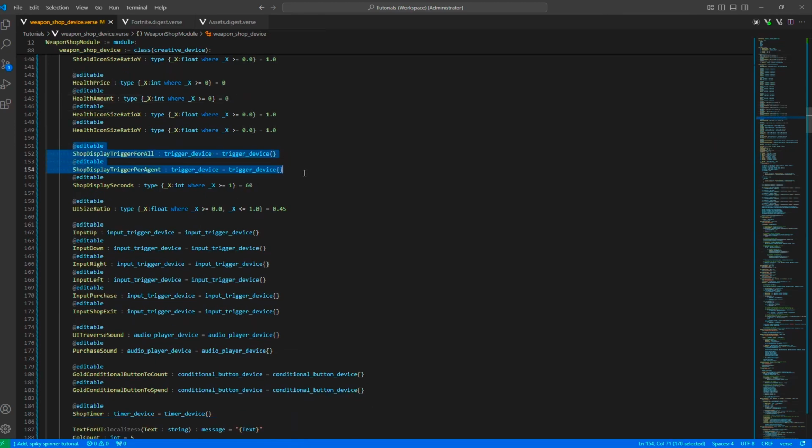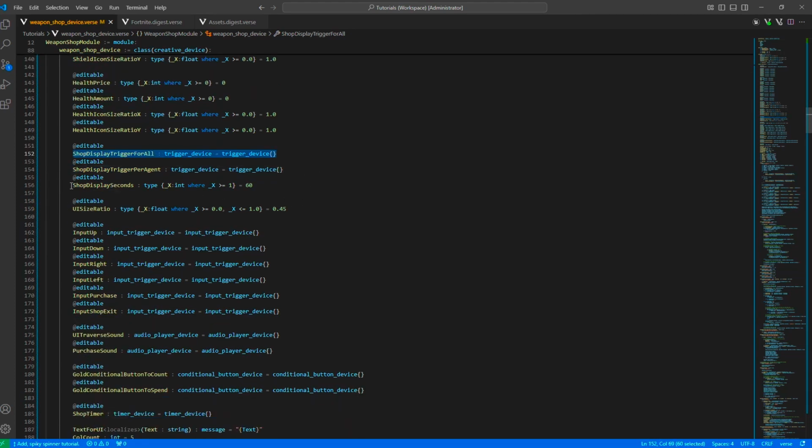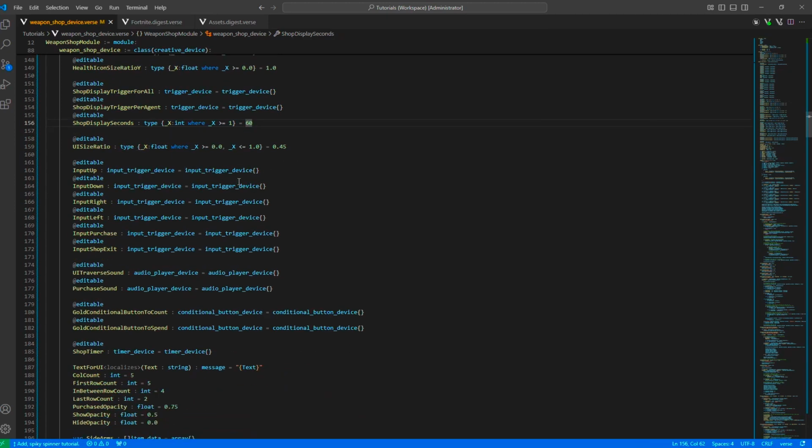So you can use these 2 triggers to open the shop. You can use this trigger to open the shop for the triggering player, and you can use this trigger to open the shop for all the players, right? And then we have the shop display seconds.